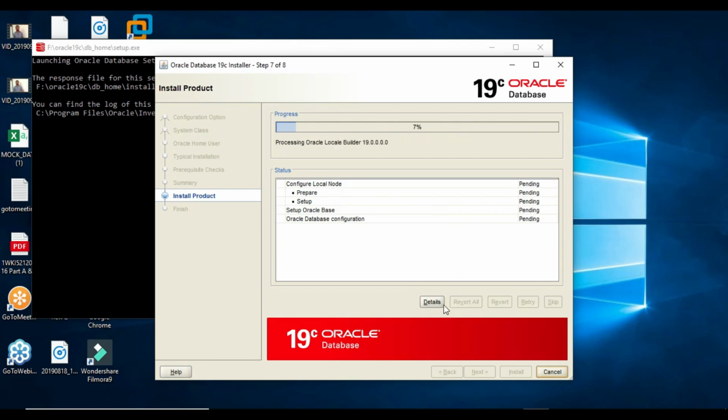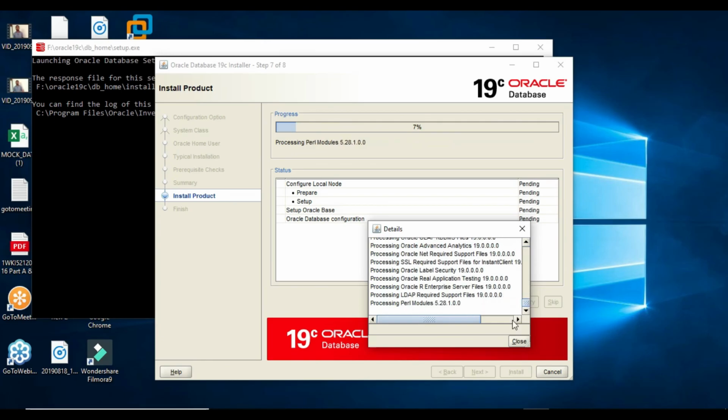If you want to check the log, you can click on details, and here you can see what exactly it is doing. All the logs you can check here itself, and this process is going to take at least 1 hour to 2 hours, depending on the laptop configuration and the amount of memory which you have allocated. So let's wait for some time, and you will see that the Oracle 19c installation will be completed without any issue.